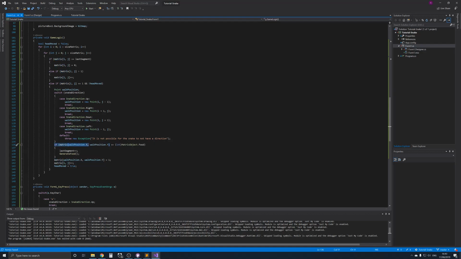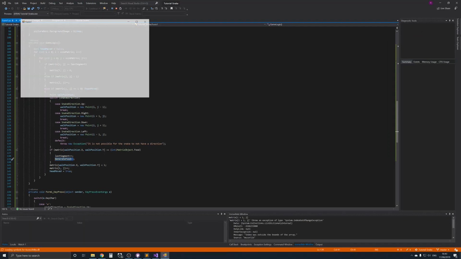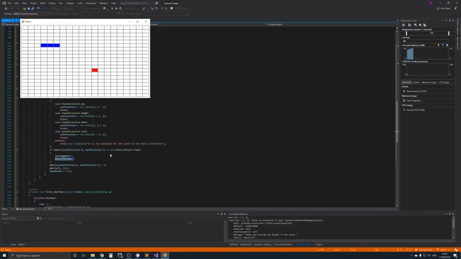And we'll have to check this one in here. So if the position where the snake is going to move has food, we will increase the last segment and we'll also generate a new food. Oh god damn it, I should have this far away. Okay, it increased the size of the snake, although it increased later on, unfortunately.